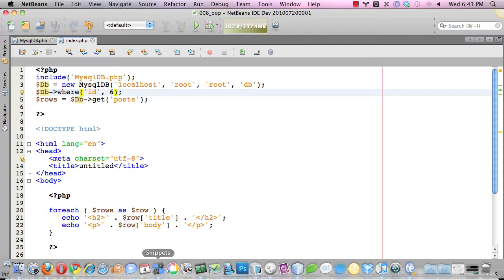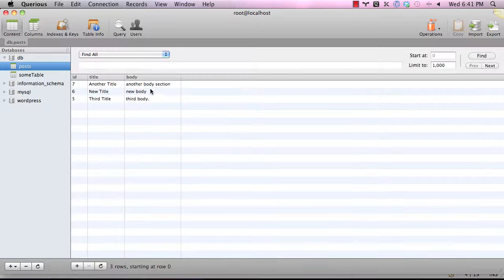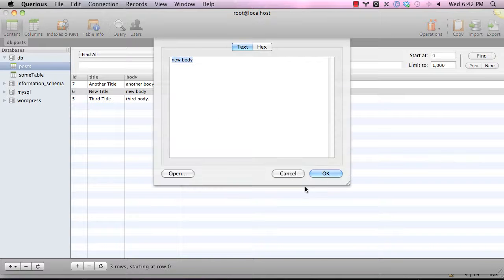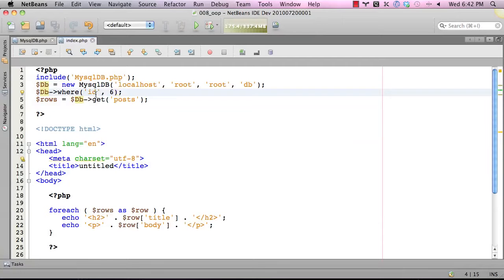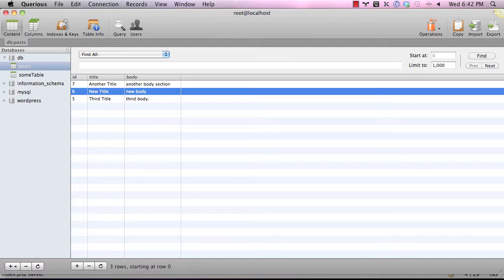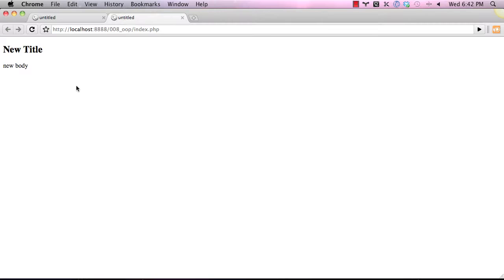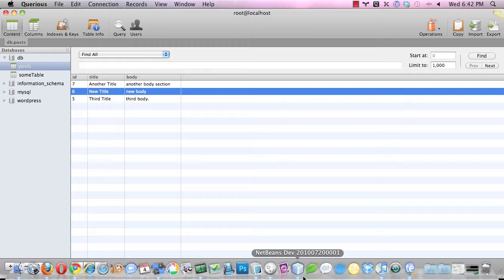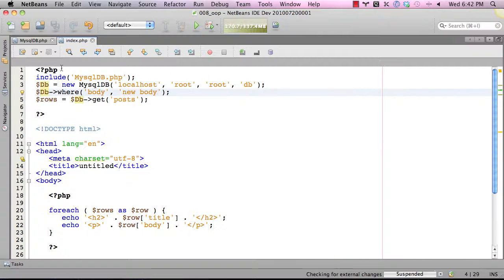We can do even more. We can specify any kind of where statement. So if we want to say where the body is equal to that, let's try that out. Where, and this could return multiple. Let's try that one out. And now we get this same one because it's the new body. Okay, we can do a lot of things. We can update, we can delete, and it's all the same method.